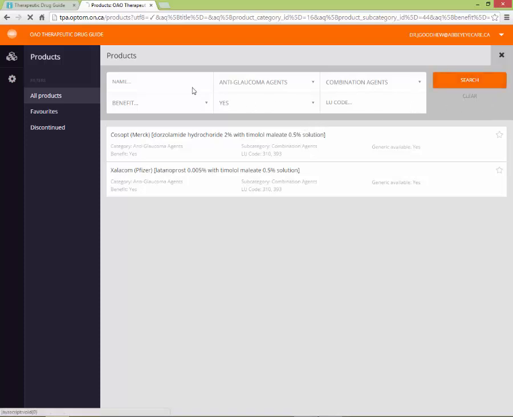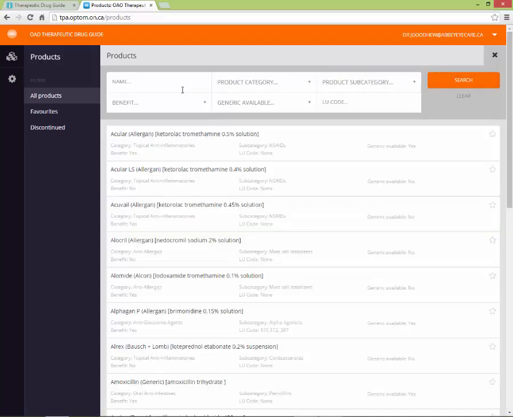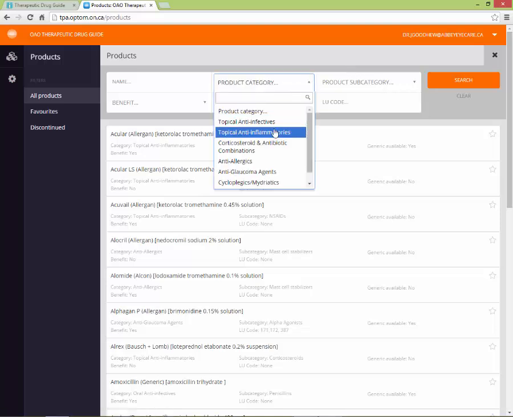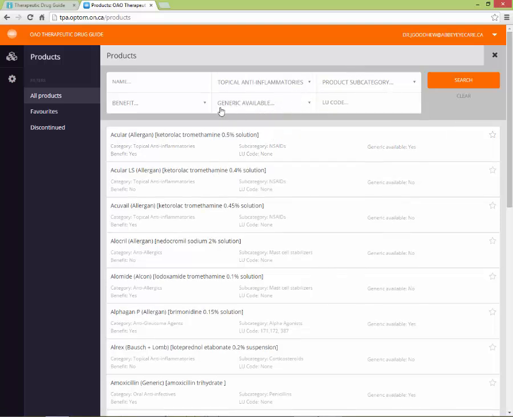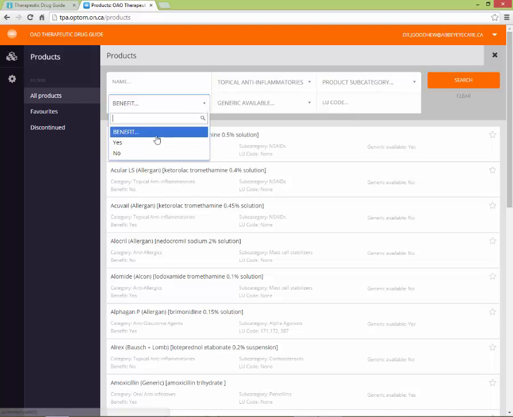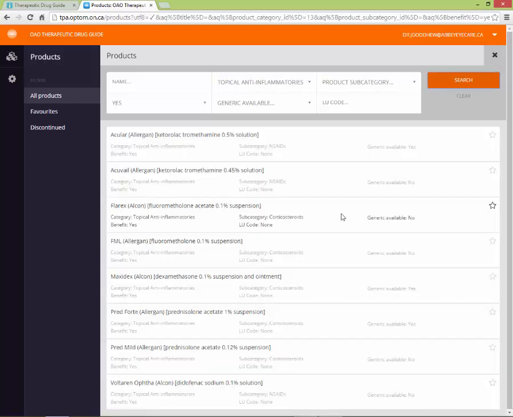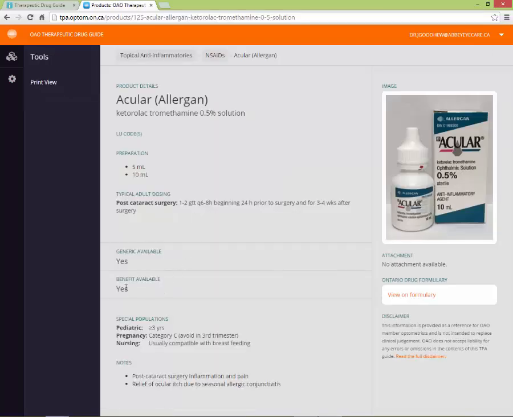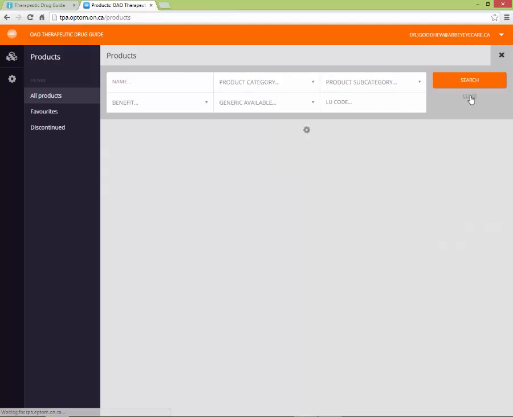So let's try another more complex search. Say for example you want to find an anti-inflammatory drop that is ODP covered. So the first thing you would do under category is anti-inflammatory. The second would be benefit, yes. And then we'll click search. And here you're going to get all the topical anti-inflammatories that are covered by ODP. So we'll clear our search results.